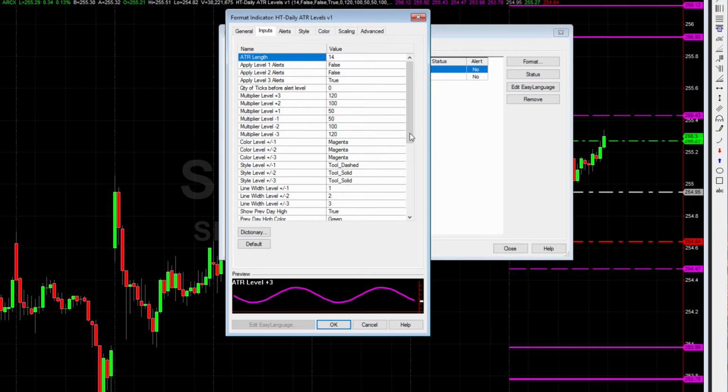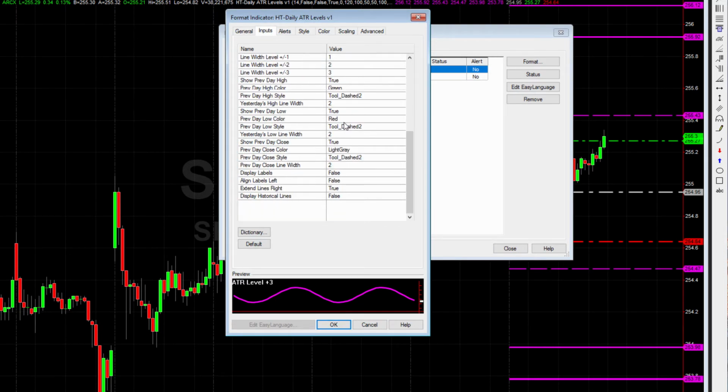Scroll down to the bottom here. And we'll change display labels back to true because for the video I want you to be familiar with these levels, and the best way to do that is to have those labels present. And what we're going to also show you is align labels left. Let me go ahead and leave it set to false. I'm going to hit OK to go ahead and display those labels.